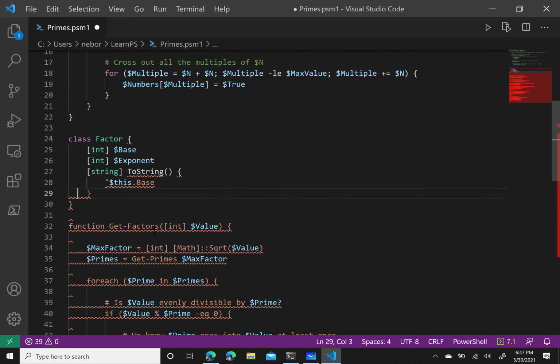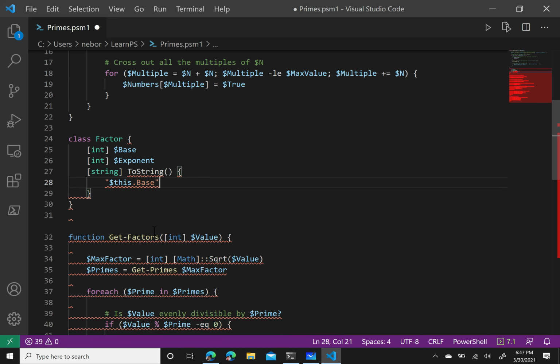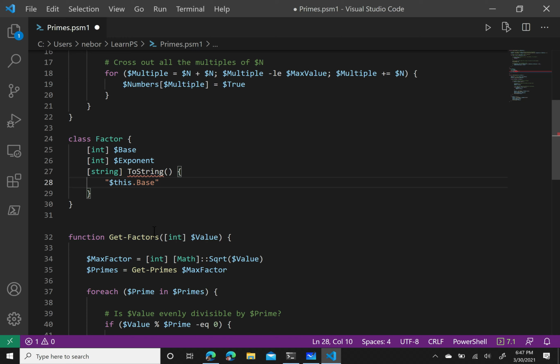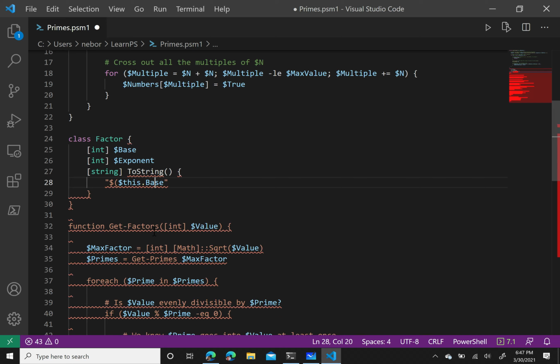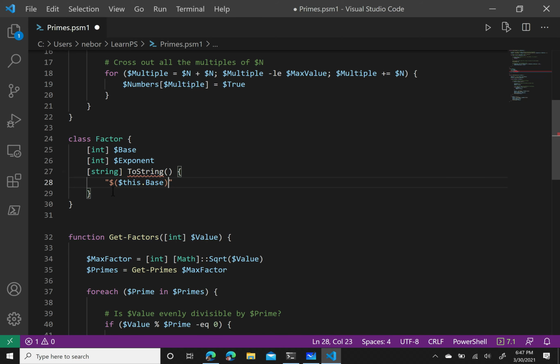Of course, in order to do this, we have to enclose this whole thing in $ left parenthesis and then right parenthesis. Okay, so when this gets expanded, then inside the $ left parenthesis, right parenthesis is an expression. We'll evaluate this expression and convert it to a string, and that will be what we return. And we do have to actually use the return keyword here. When we're returning from the method, we have to actually use the return keyword.